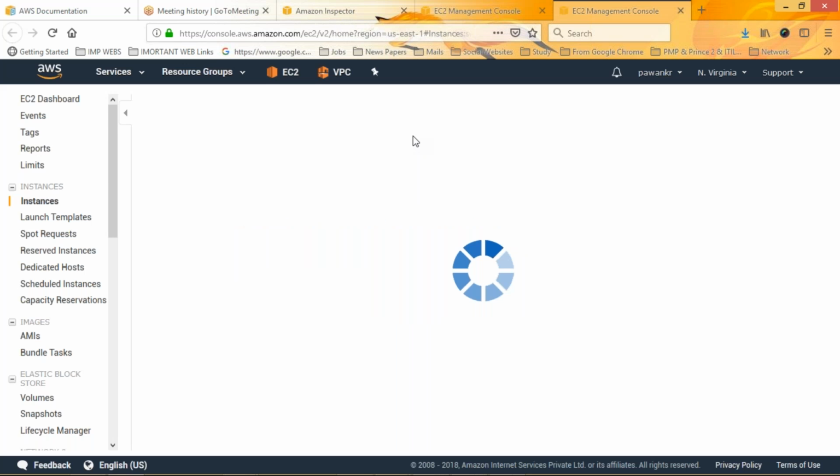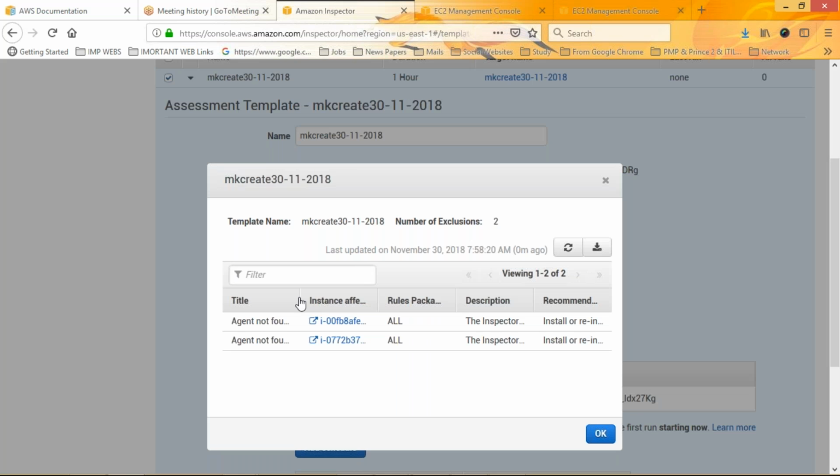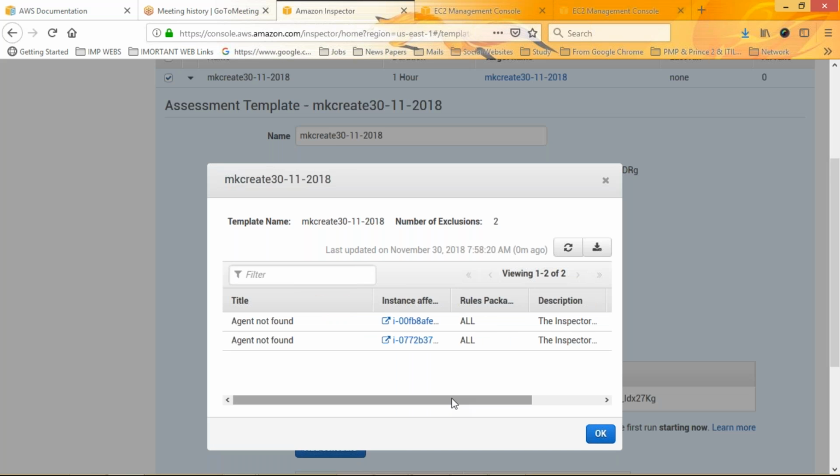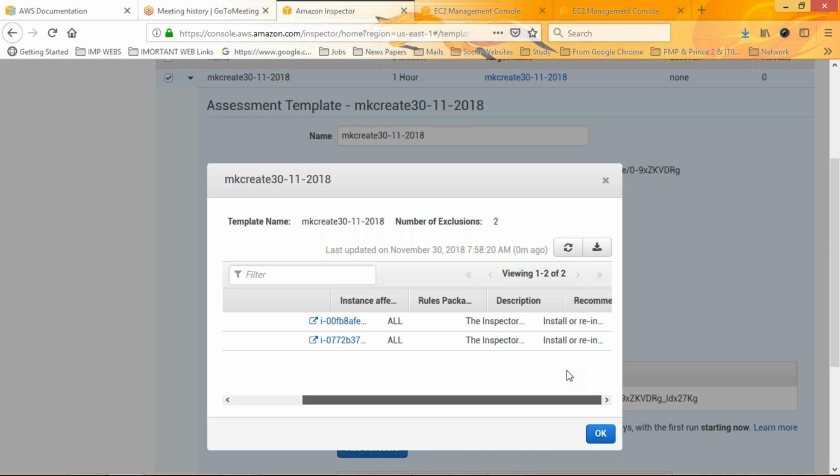Agent not found under the inspector, right? Okay, that's good. Install, or is it installed? We have provided some sort of answers.